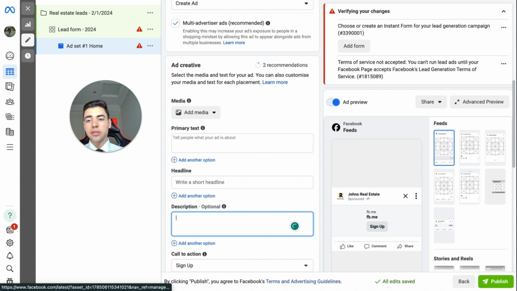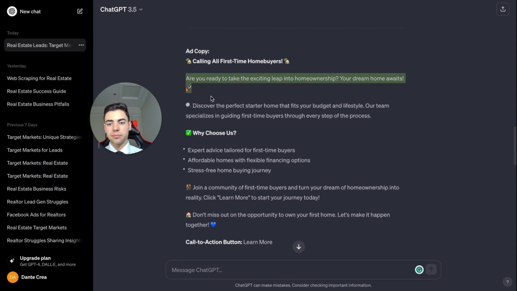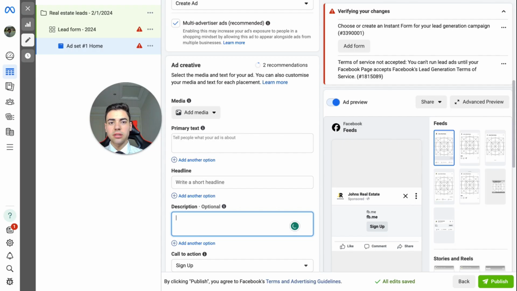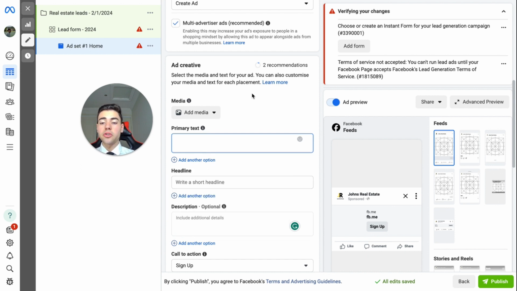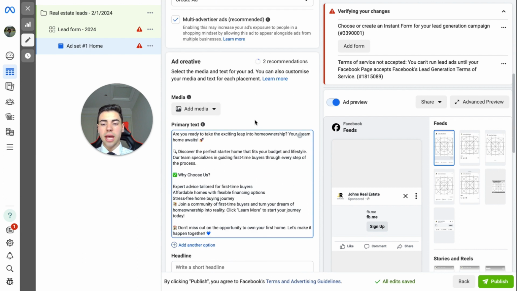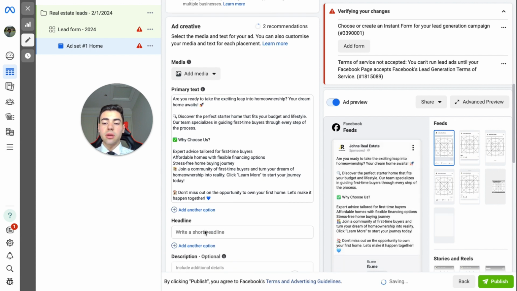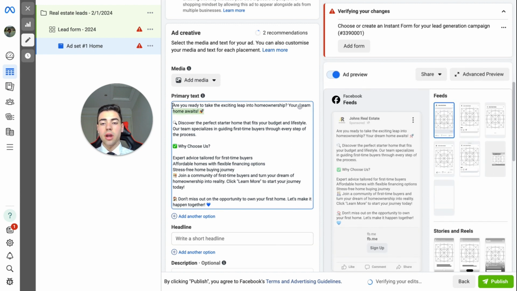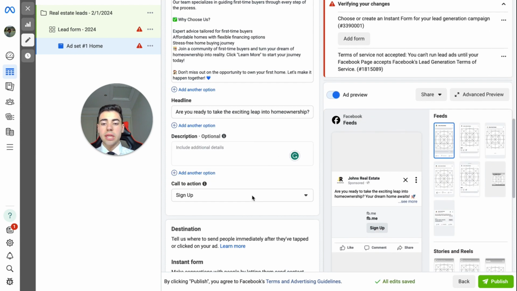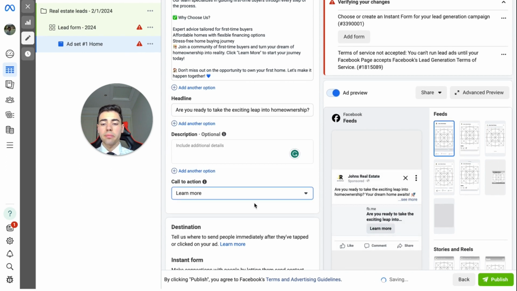Now what we're going to do is go back to ChatGPT, and we're going to use this description. Okay, copy this description. Come back to Facebook, add this in the description. Okay, so what we're actually going to do is add this to the primary text, just like that. Add it to primary text. Now what we can do is put in our headline. So if you see here, are you ready to take an exciting leap into home ownership? That's calling out the audience. We're actually going to put that in the headline section. Now we're going to put the call to action, and the best one we can choose is just learn more. Add learn more, very simple.